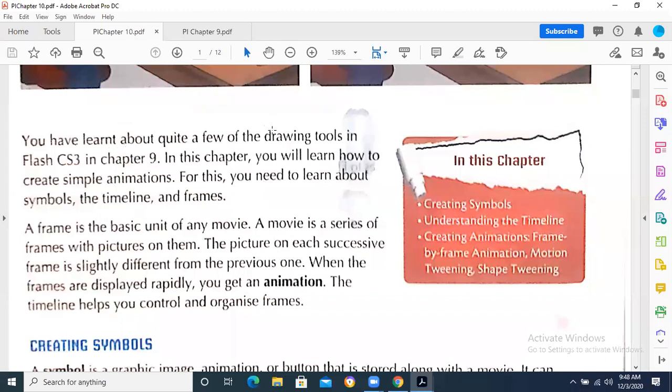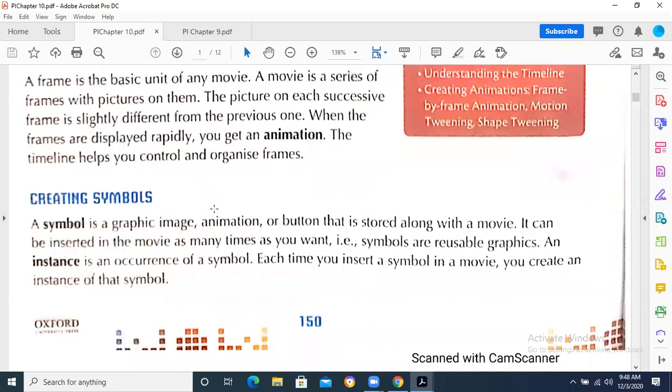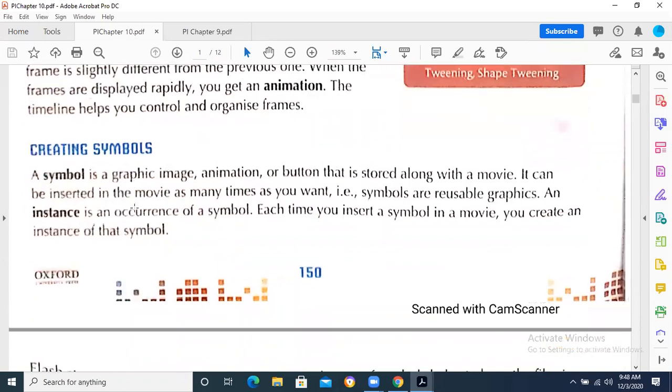You have learned about the drawing tools in your previous chapter. Now you are going to learn how to make a movie or animation, just like this simple movie in which we created an animated poster of Happy New Year. Now, creating symbols. What is meant by a symbol? A symbol is a graphic image, animation or button that is stored along with a movie. It can be inserted in the movie as many times as you want. Symbols are reusable graphics. An instance is an occurrence of a symbol each time you insert a symbol in a movie.